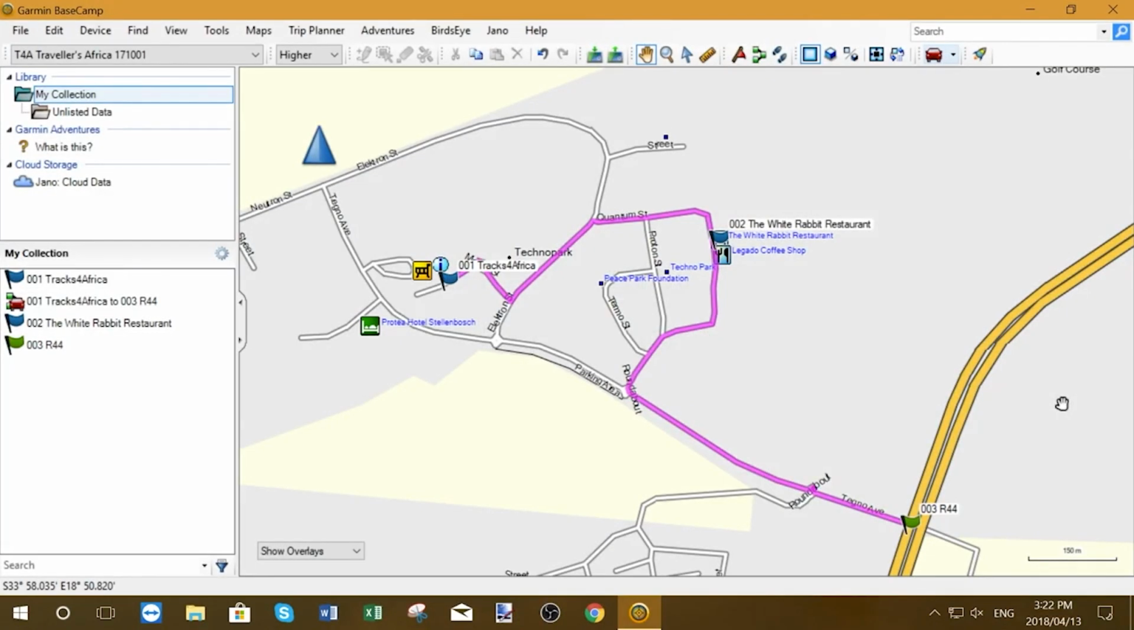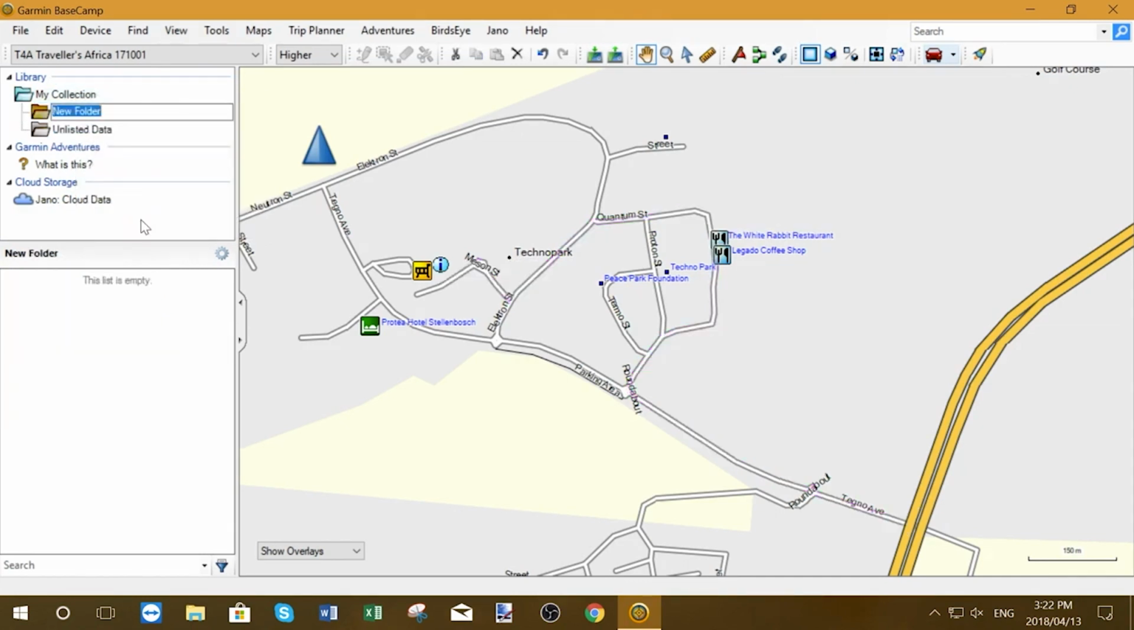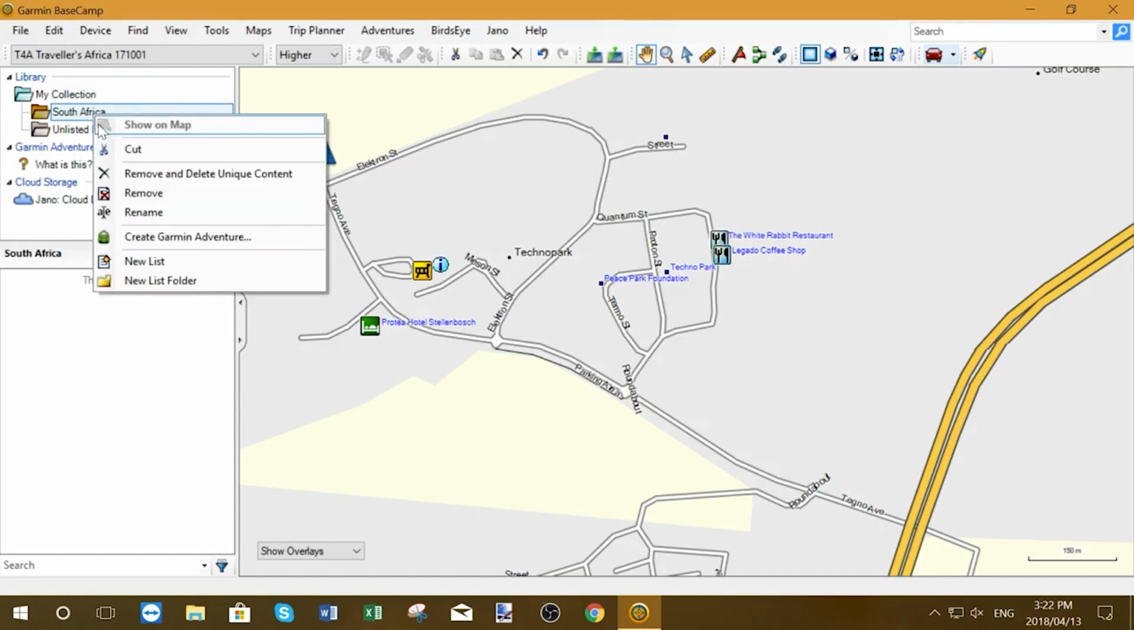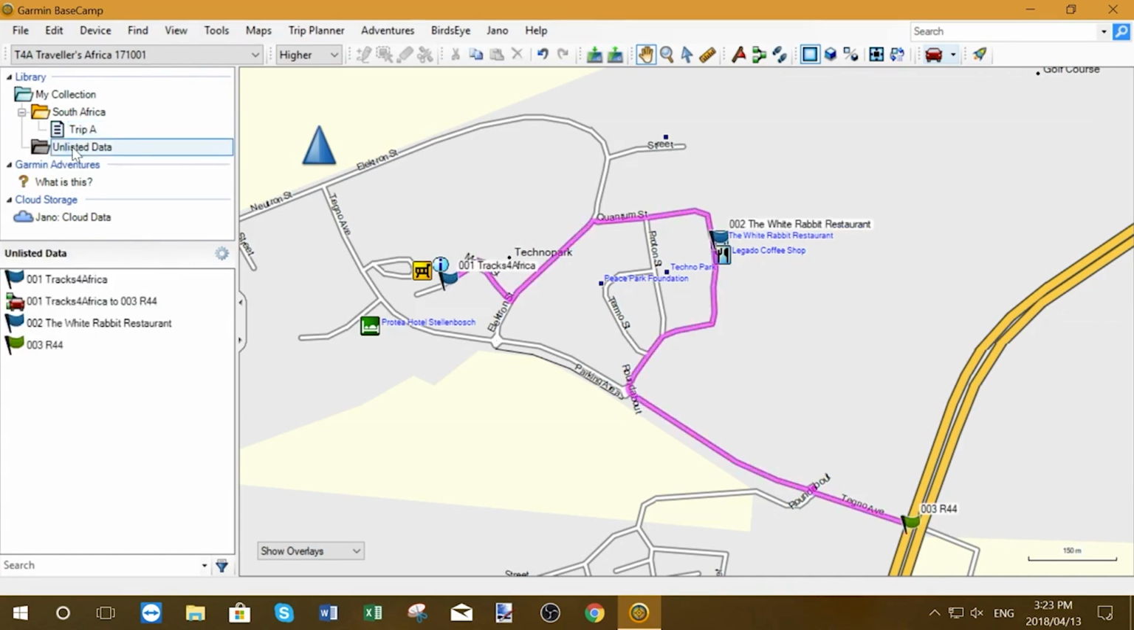To create a new list folder for your lists, right-click on My Collection and then on New List Folder. In this example, I'll use list folders for countries and lists for the trips in those countries. All waypoints and routes not yet added to a list will be found under Unlisted Data.